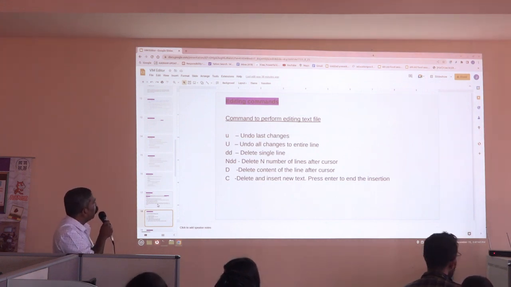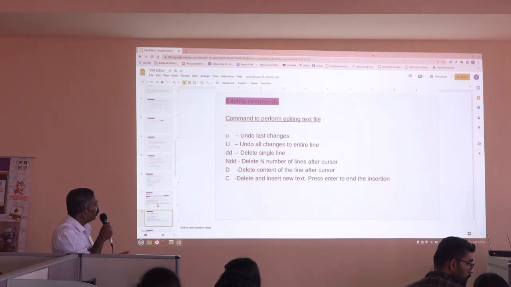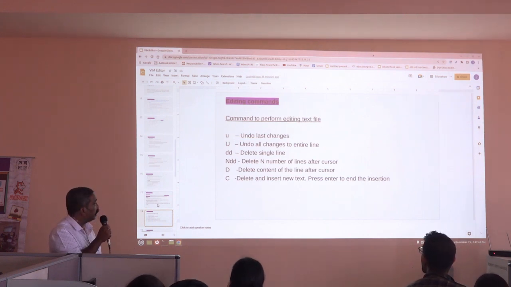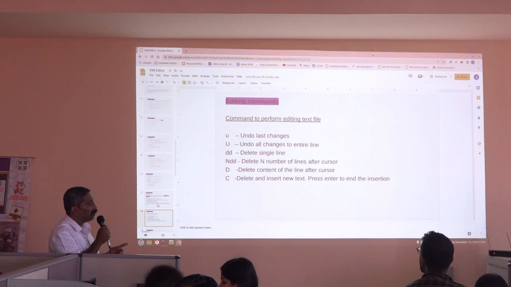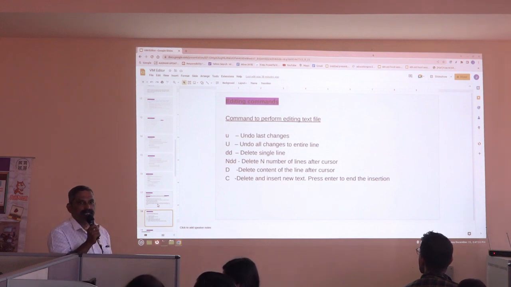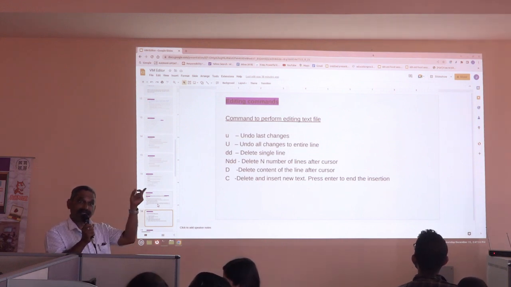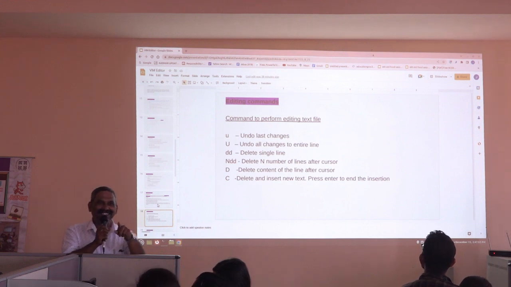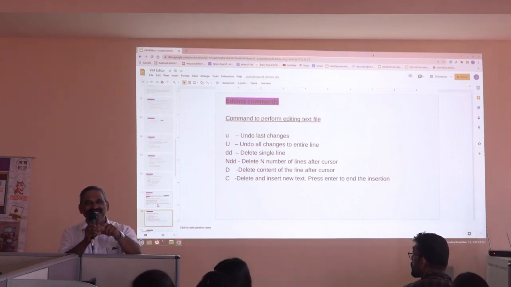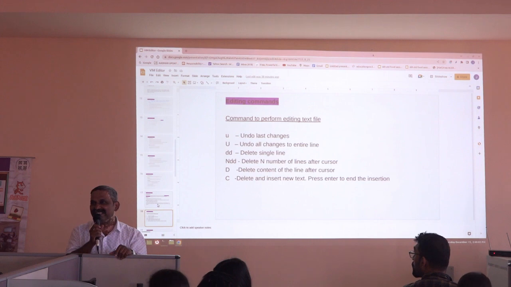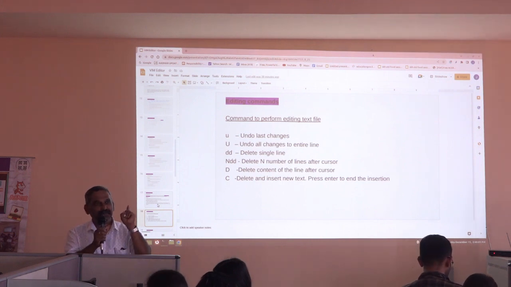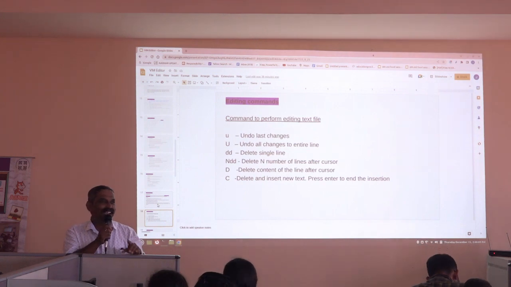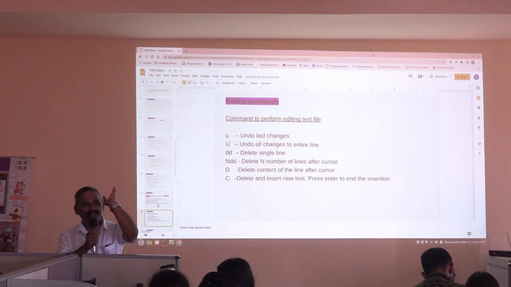You can see here u, small u is there, capital U is there, dd is there, and capital D. Delete content of the line after the cursor. Suppose your cursor is there, you go to escape. Don't type D again. Otherwise, that capital D will come in your text, right? So what you have to do is you go to escape mode. Don't forget that, escape mode, right? And then you use capital D. Then the next part of it, after the cursor, it will delete, right?